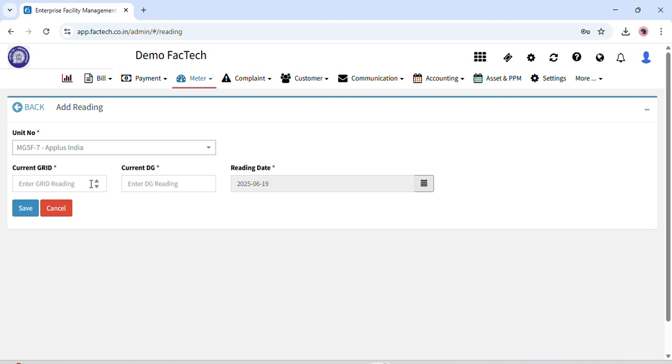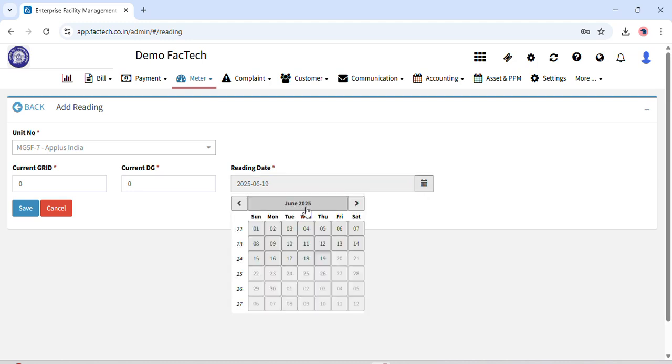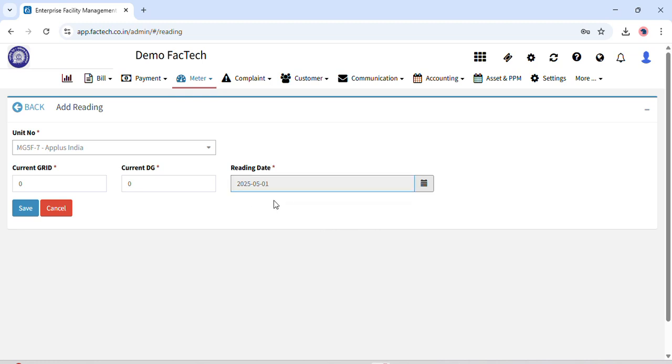So for that we'll start by adding the current grid reading. The current grid reading we can add as anything, which is the opening reading. So if the opening grid reading is 0, you can add that current DG reading as 0. For the reading date, you need to add an opening reading date and a closing reading date. So if you are adding the reading for the month of May, then you need to select the first date as May 1st, 2025, save it.